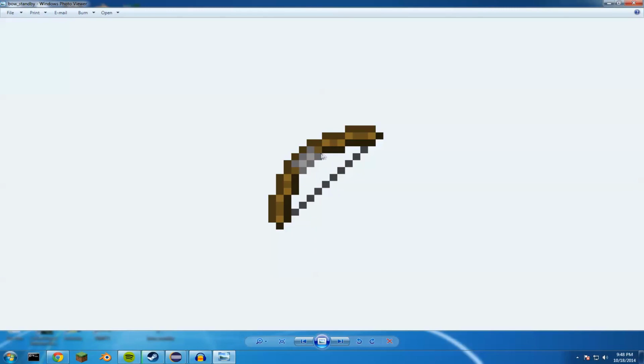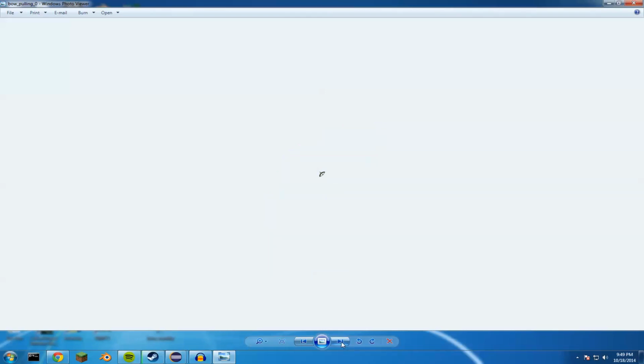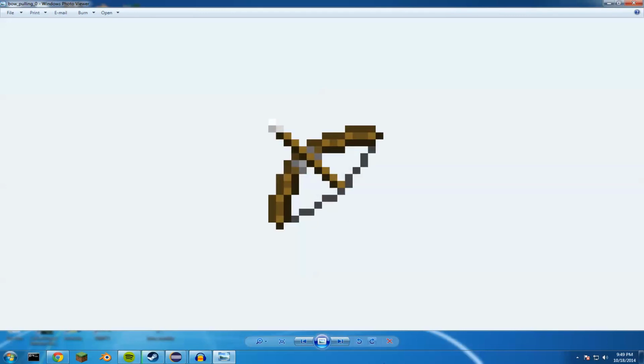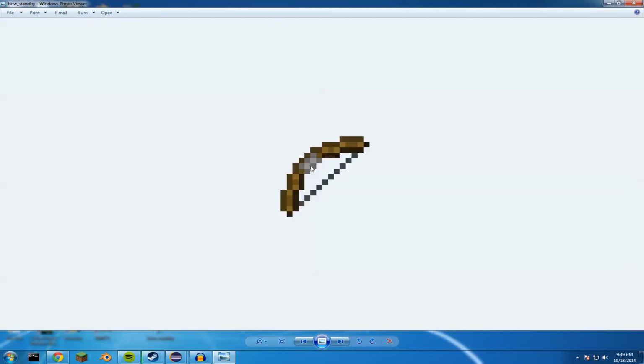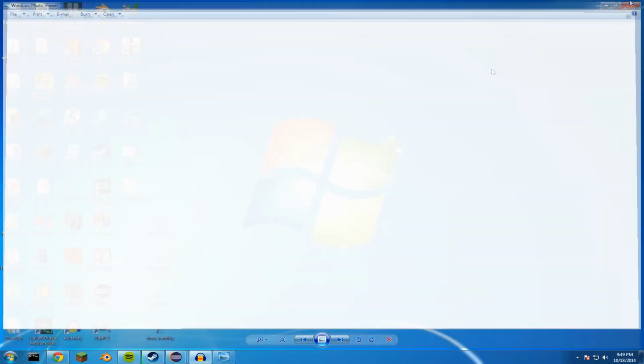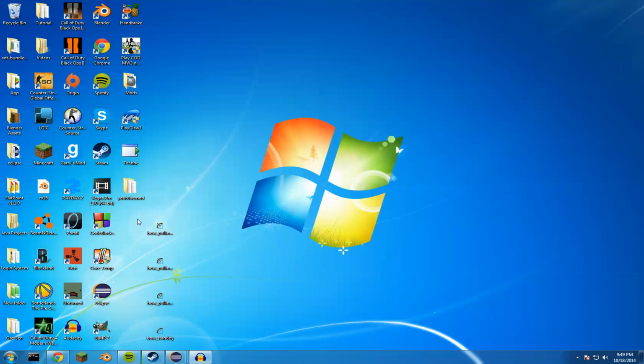Okay, so here's the first image. Basically, when you pull back a bow in Minecraft, there's the texture with the arrow in it, which is this texture, and then it pulls back again, and then it pulls back a final time, right there, and then of course you let go, and it goes back to this. That's why there are 4 textures. And basically we need these 4 texture files.